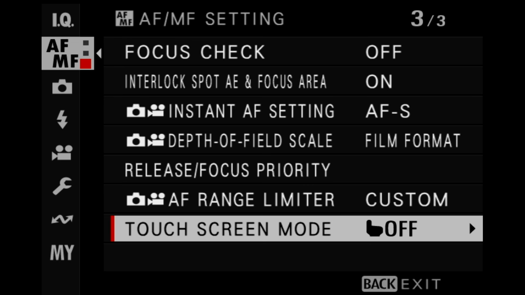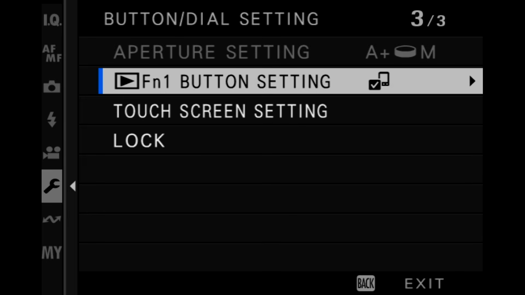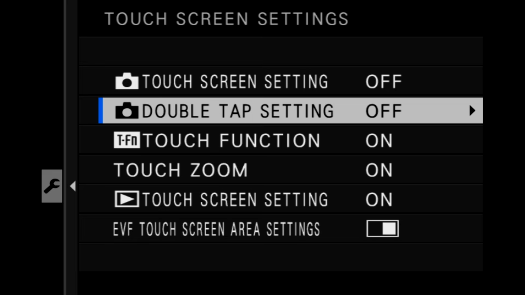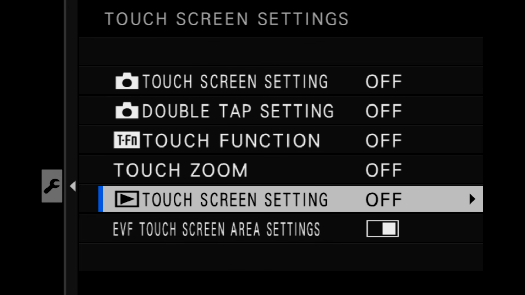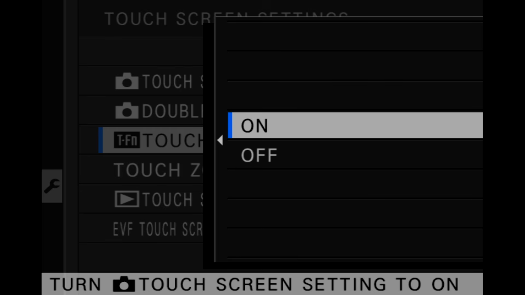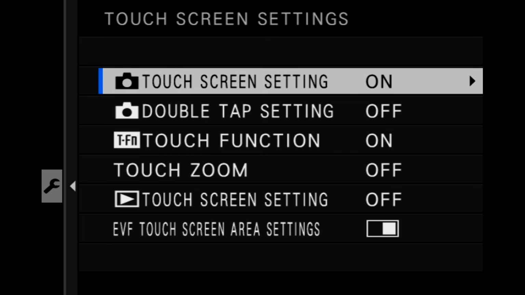And then you can also turn off the rest of the touchscreen settings at the end of the button dial setting menu under touchscreen setting. You can just turn all of these off. It is going to disable the touchscreen for the touch functions, like the swiping up, down, left, or right. If you want to leave those, then you're going to want to leave that touch function on. But that's just another way that you can simplify this so that you're not accidentally activating controls, which is a big pain point for a lot of Fujifilm photographers, especially regarding the touchscreen.